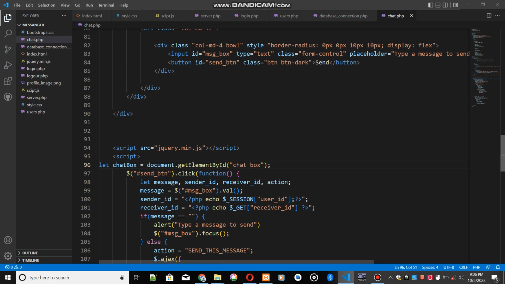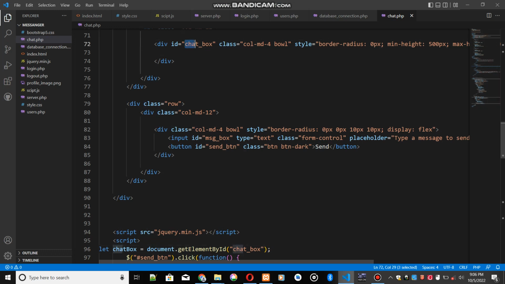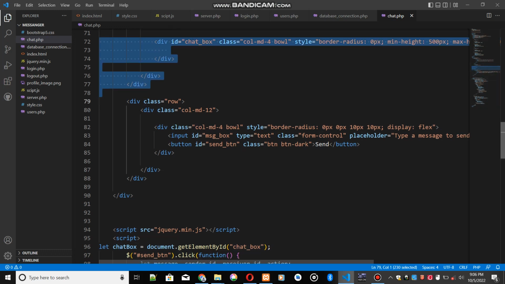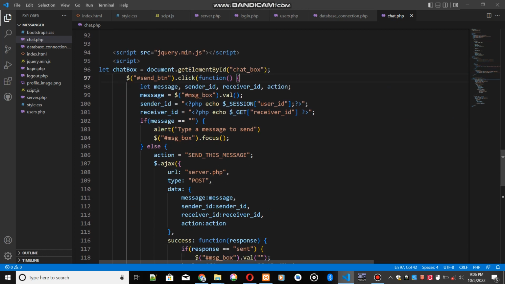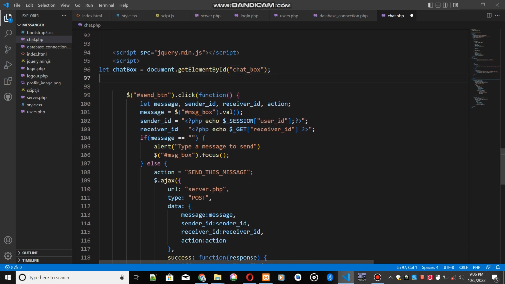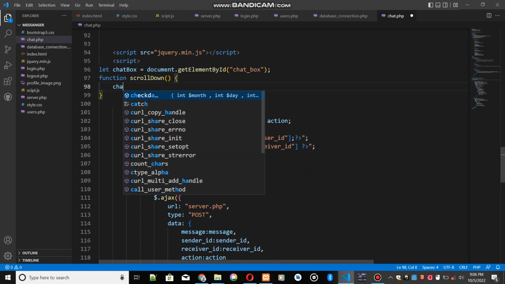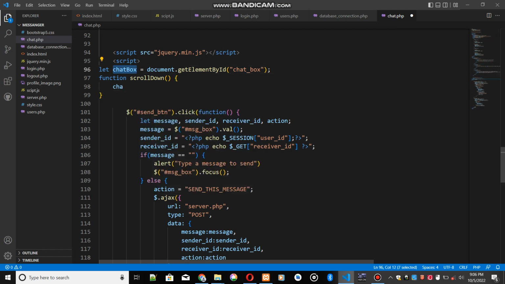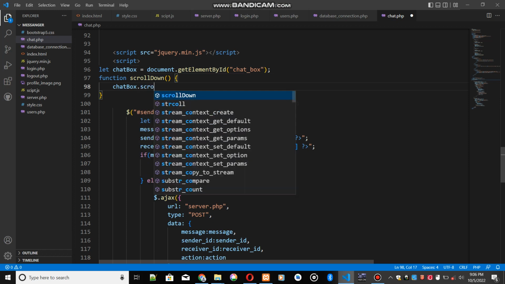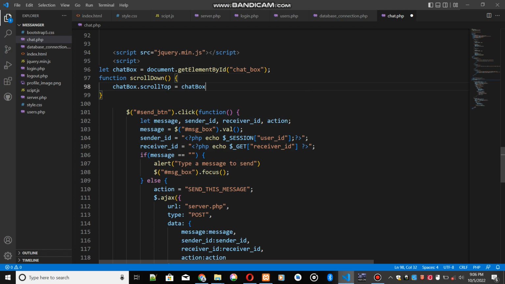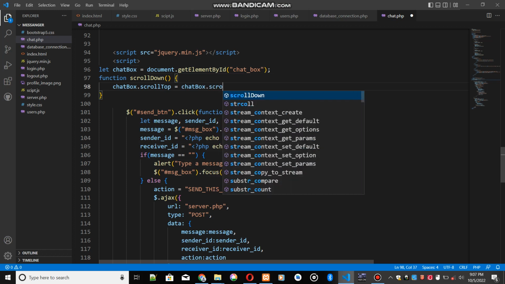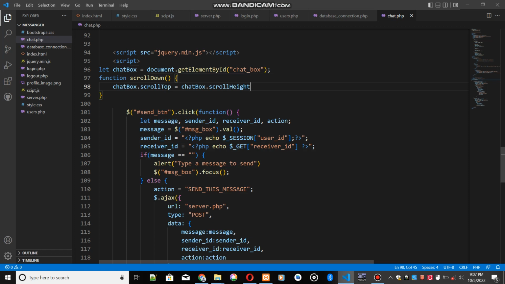For those who are joining this video for the very first time, this is the box we are talking about. We are talking about the box that is containing our chat messages. So that's the ID we just grabbed in the chat box variable. So we are going to be creating a function, and we are going to be naming the function scroll down. So function scrollDown, then we'll be defining it here. So now chat box, so let's just go ahead and copy this chat box variable, then delete this. So chatBox.scrollTop equals chatBox.scrollHeight. So that is pretty much all we need to do.